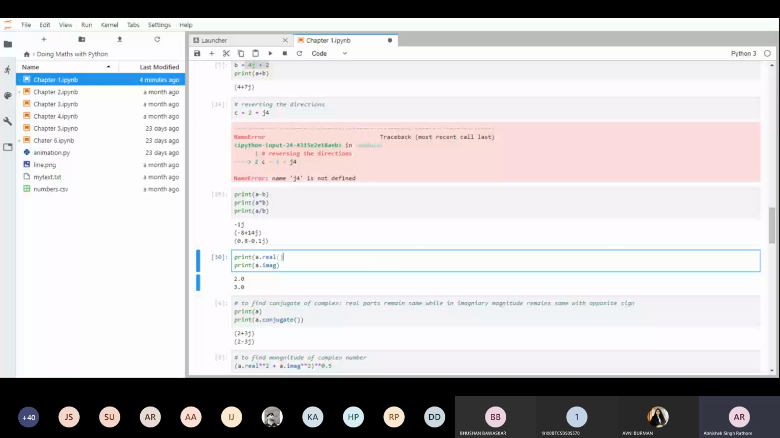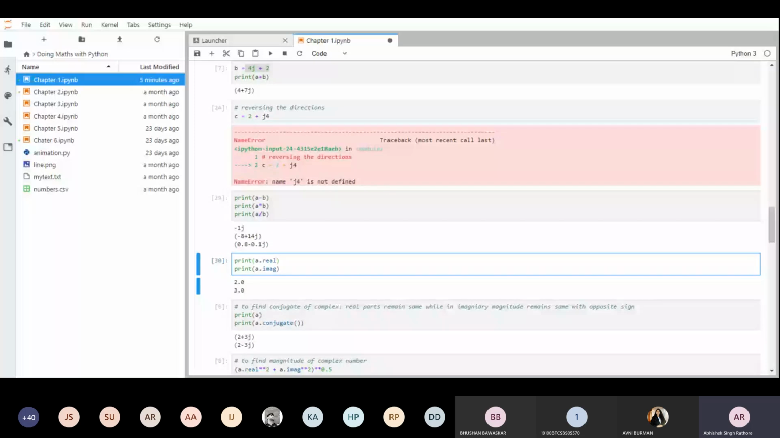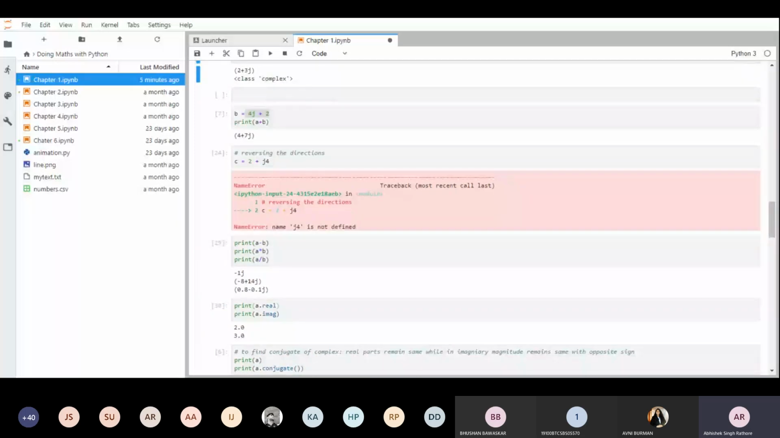So what is the value of a dot real? So value of a dot real is for the a. So for the a variable, this is a dot real. So a is 2. So I can get the values of a dot real over here, and I can get the value of a dot imaginary from here. Fine. Any problem till now?